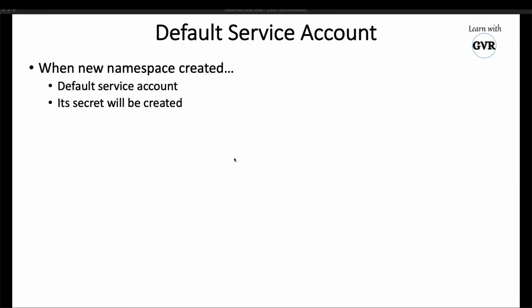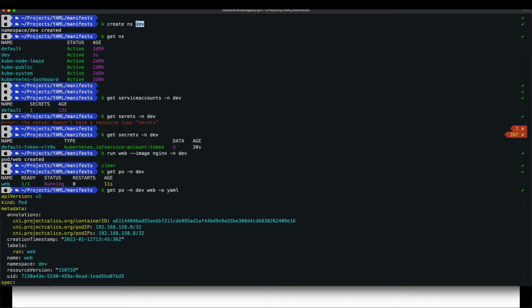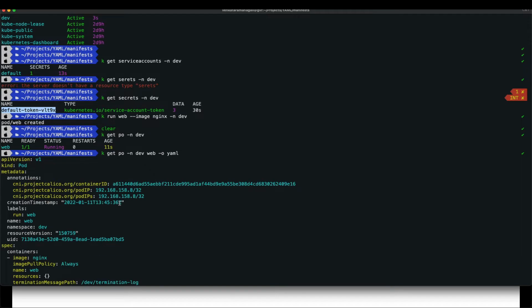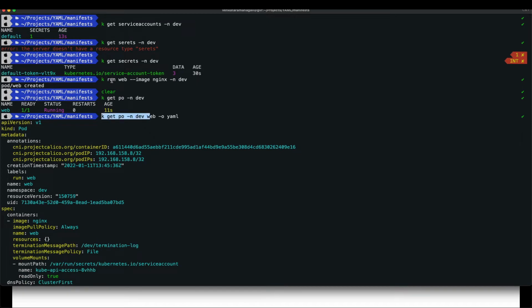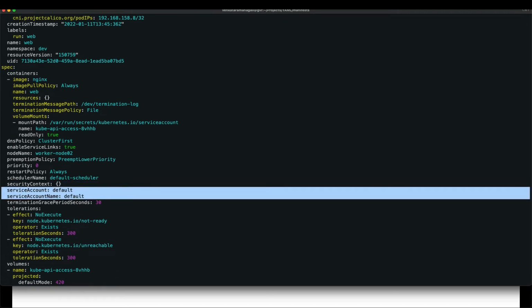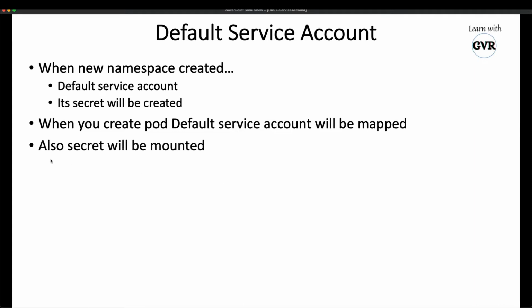Default service account: whenever you create a namespace, a default service account is created, and along with it, its secret will also be created. As we see here, I created a namespace dev, a service account was created automatically, and one secret was created automatically. Second, when you create a pod, the default service account will be mapped. That is proved, because I created a pod called web in the dev namespace, and automatically the default service account is mounted as a secret.